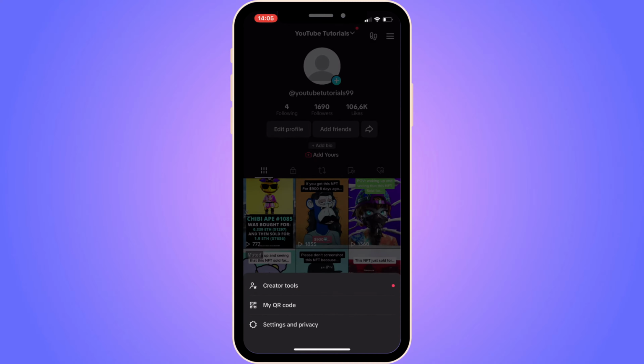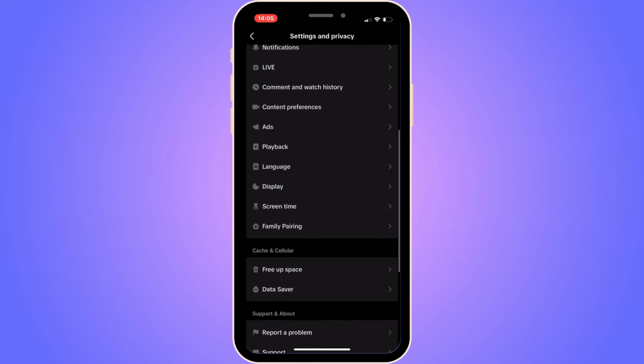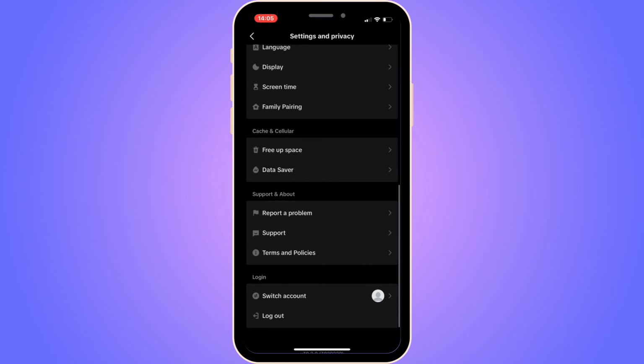And as you can see, we get a couple of options in here. But in here, we're actually going to click on settings and privacy. So click on settings and privacy. Now scroll down in here. Keep scrolling down until you can see where it says report a problem. And that is exactly where you need to click. So click on report a problem.